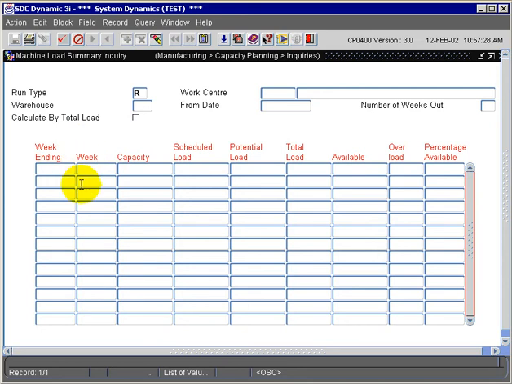It allows me to see all of the capacity and the scheduled load, the potential load, and the total load, and then a breakdown calculation of available, any overload percentage, and a quick picture of percentage available of everything that's occurring on that particular work center over the course of the number of weeks out. This can be run for real or simulated data. It's looking at the master production schedule to look at the potential load or planned load that's coming down the line for this particular work center.